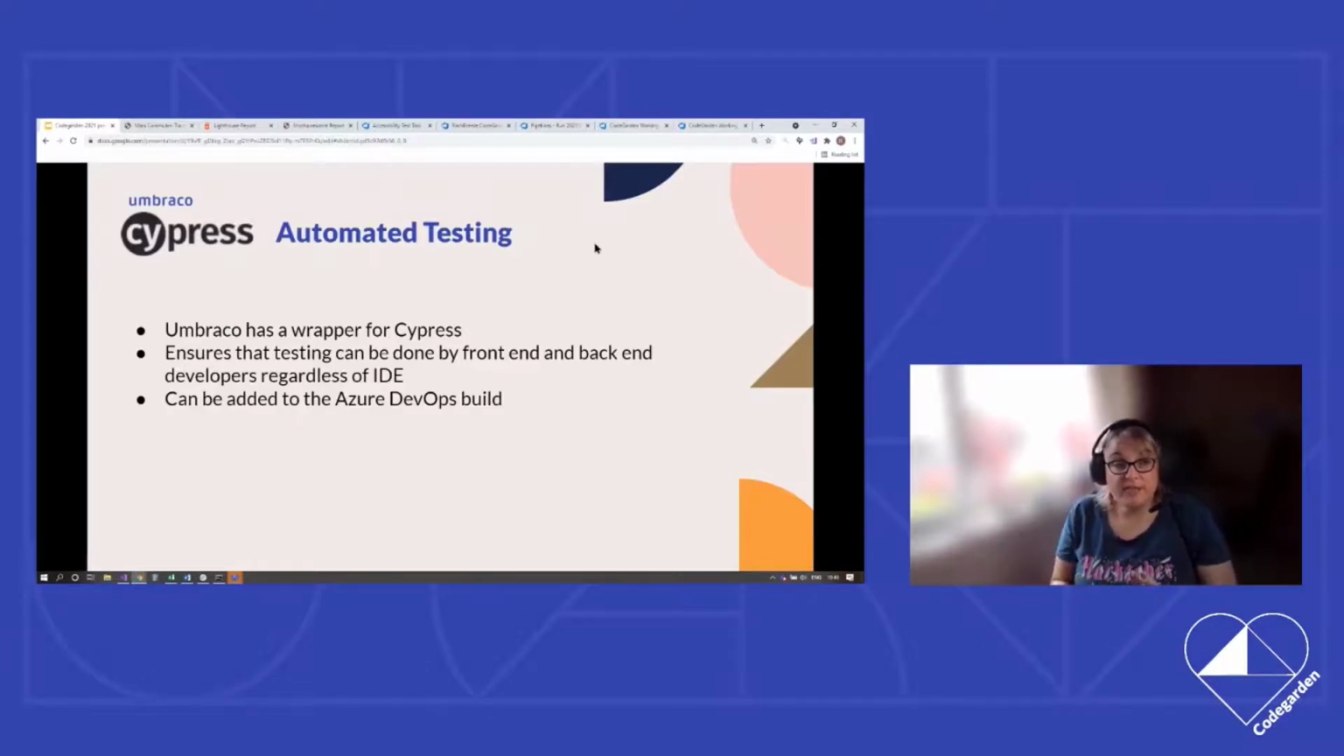So there's two options available. Well, there's many options available, but developers will either work with Cypress or Selenium. I chose to work with Cypress mainly because Umbraco has already written wrappers for Cypress, which means moving forward we should be able to automate building of pages and testing them for accessibility rather than doing a smoke test.